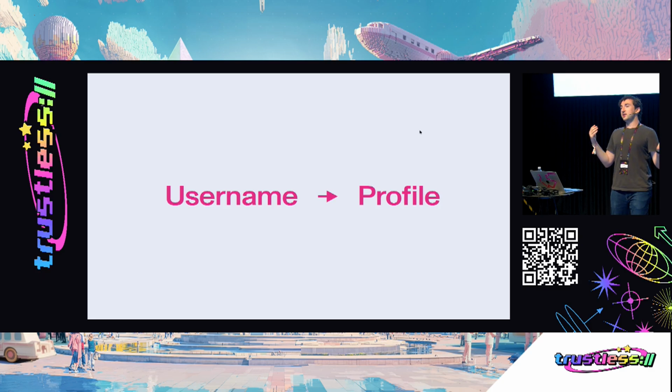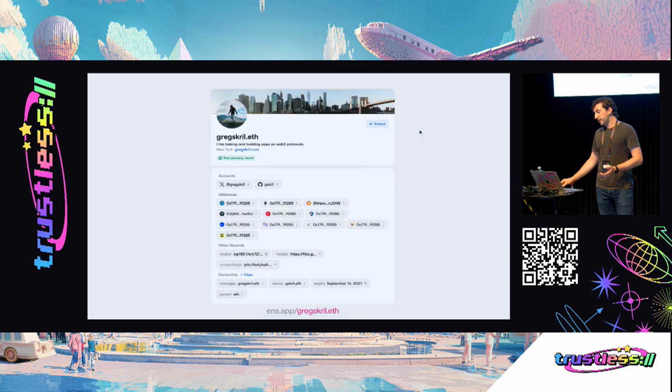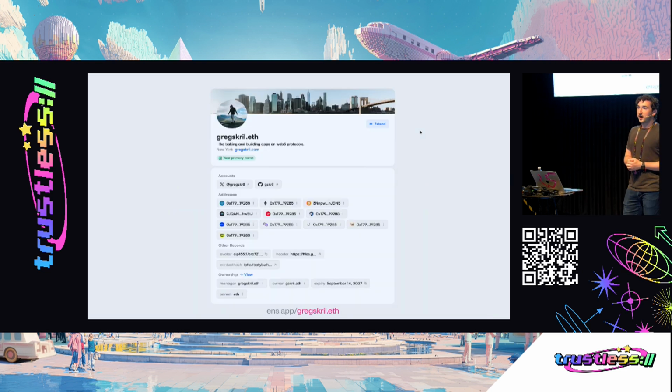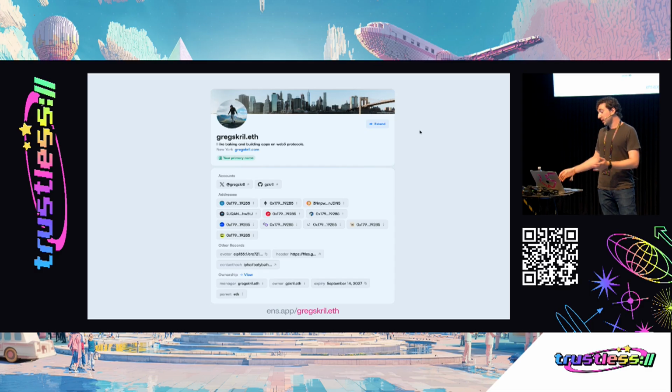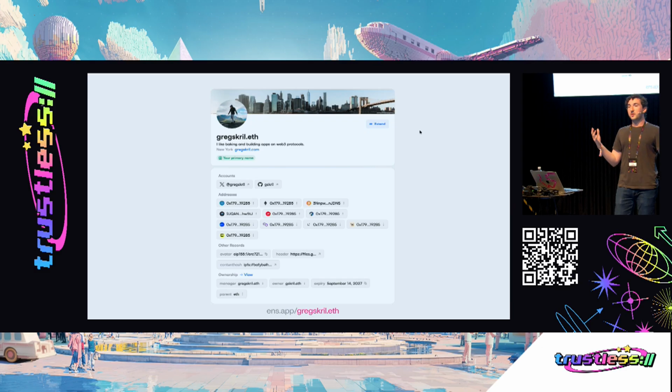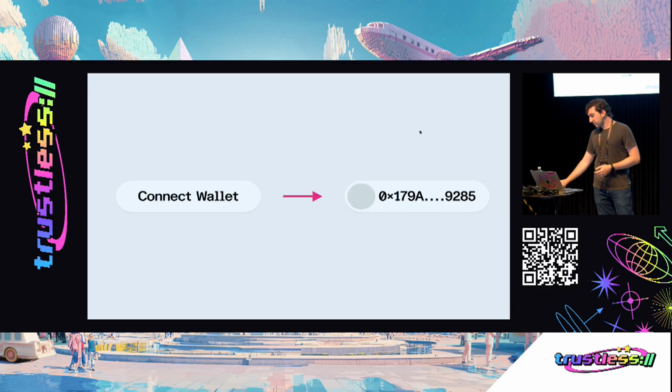And this just sounds like a username, a name to an address. But really, over time, it's become more of a profile. This is a look at my ENS profile. I do have the address, as you can see, but I also have a description, that I like baking and building apps on Web3 protocols, an avatar image, other social protocols, and addresses on other chains as well, EVM and not. This is what becomes my portable Web3 profile.